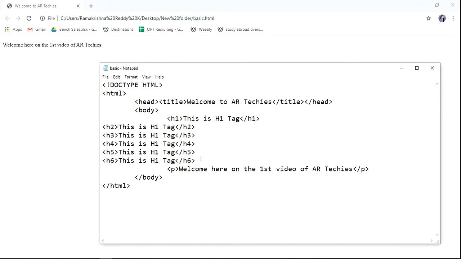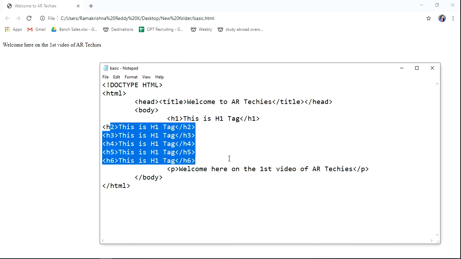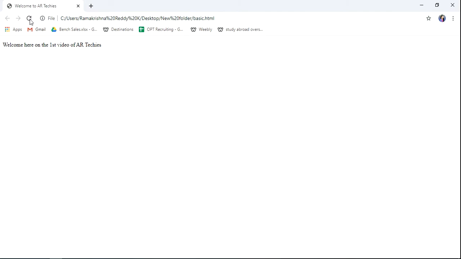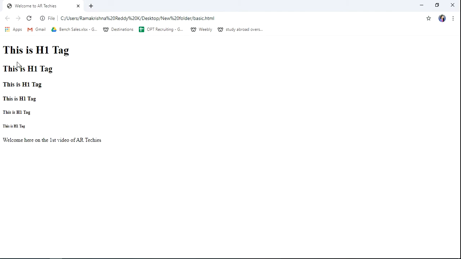So this is how I wrote. These are heading tags. Let me refresh the browser once. Yes, wonderful, right? This is the h1 tag, this is the h2 tag. It is bold and the font size is very big when compared to the paragraph tag, and h6 is bold but the font size is very low. So this is how the heading tags are going to work, right?